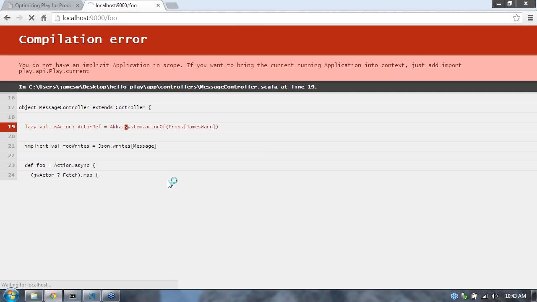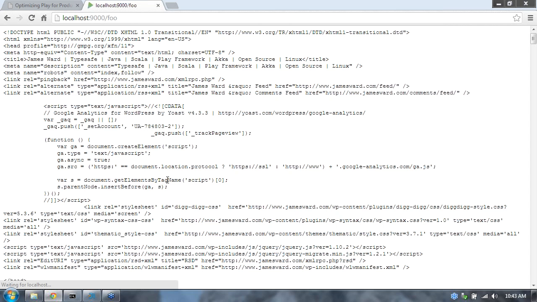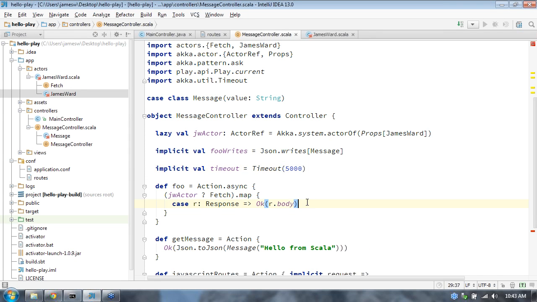Okay, so let's go try this again. And now we're going to be using the actor. So the request is going to come in. We're going to then send a message to the actor. The actor is going to now, in an async and non-blocking way, be able to go fetch jamesward.com. When it gets a response back, it's going to respond with another message back to whoever asked with the actual response, and then I transform that response into the result that I need there. And so now this whole thing is async and non-blocking.